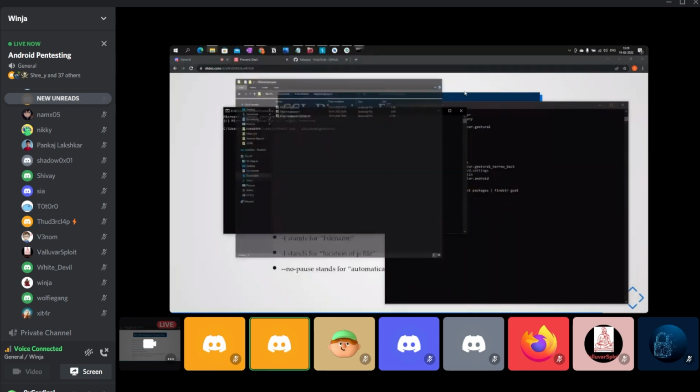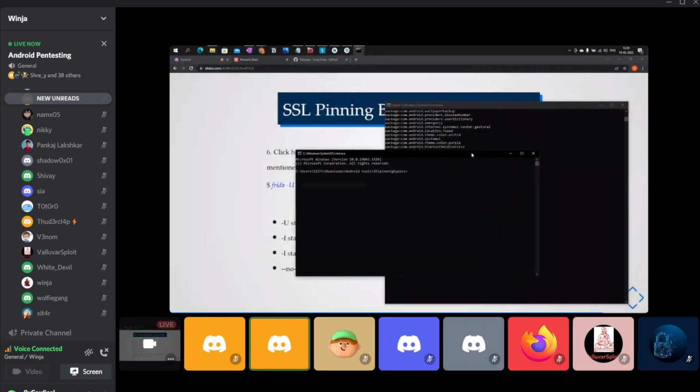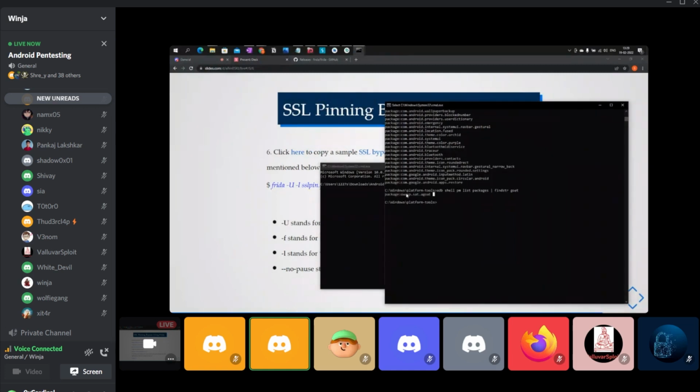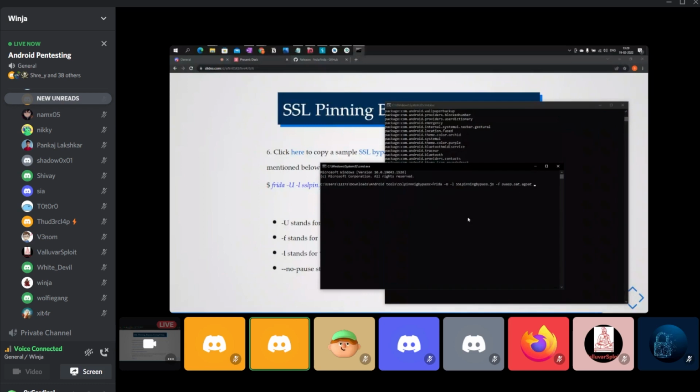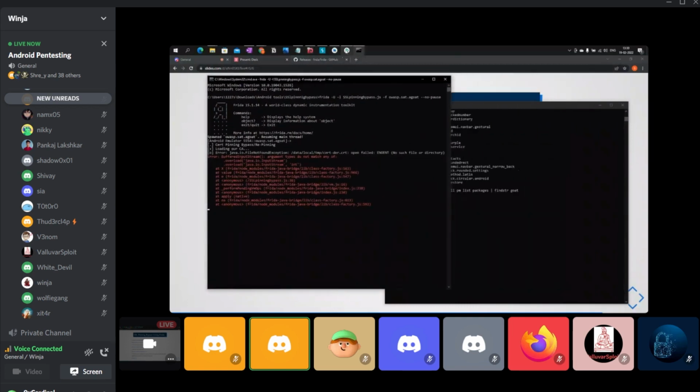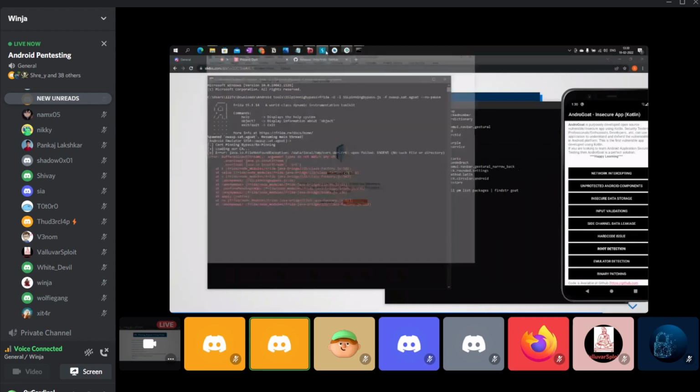Let's try bypassing it. frida -U -l SSL pinning bypass.js. Then we have our package name. Okay, so I have run the command. Now let's see if we are able to intercept the requests.